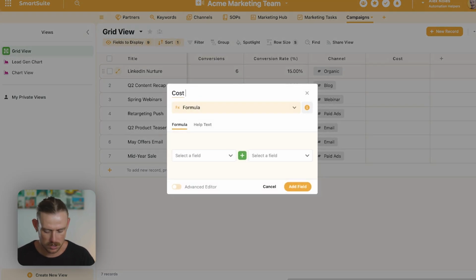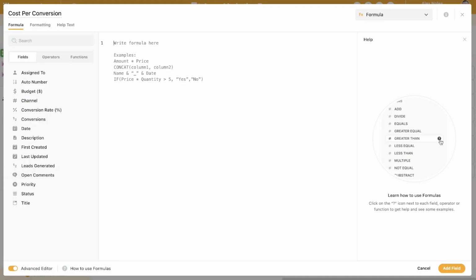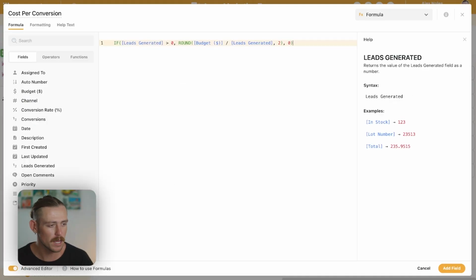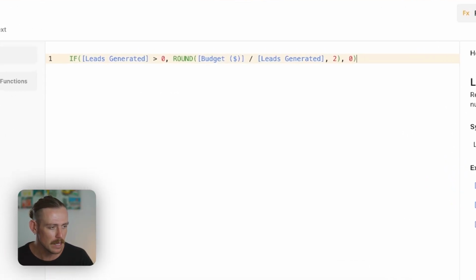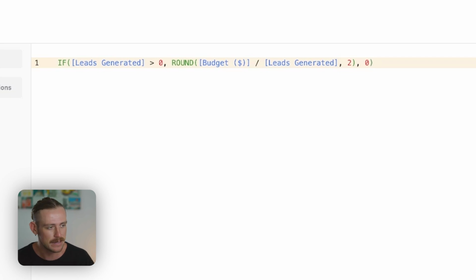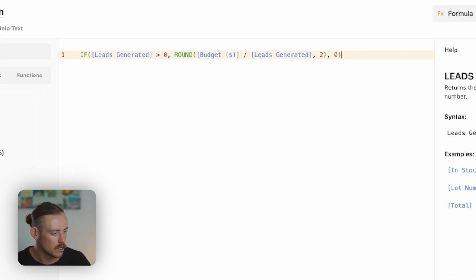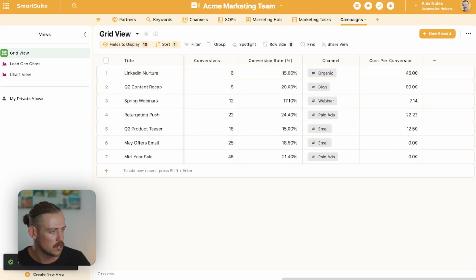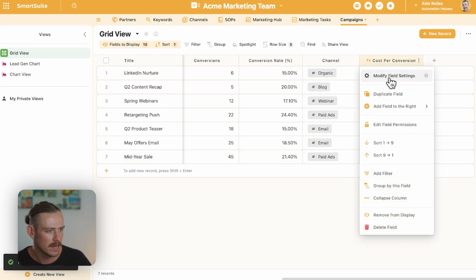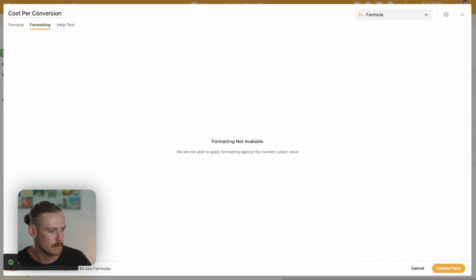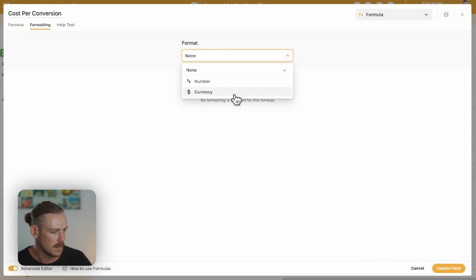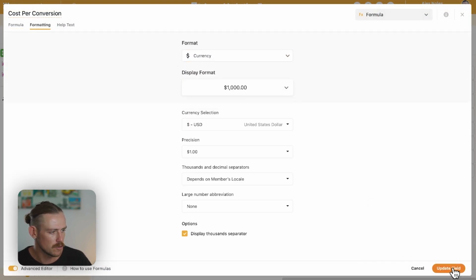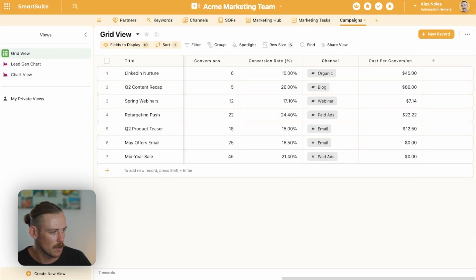We'll label this cost per conversion. We'll jump into the advanced editor, of course. Okay, so we've got this formula that I just quickly created. If the leads generated is higher than 0, round that out, and we're going to divide the budget by the leads generated. So we'll quickly add this field. Oh, we forgot. We will need to quickly jump in, modify, and format it so that it pumps out a currency value. Sweet. There we go, updated.